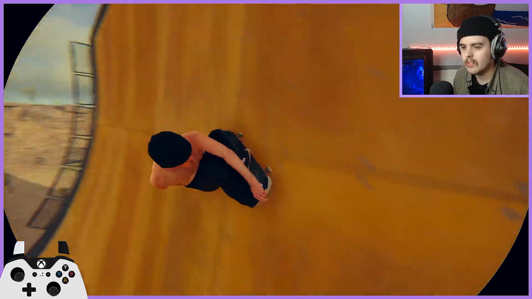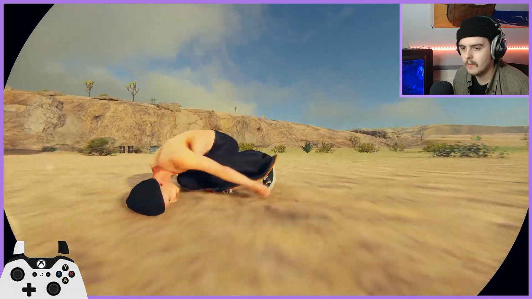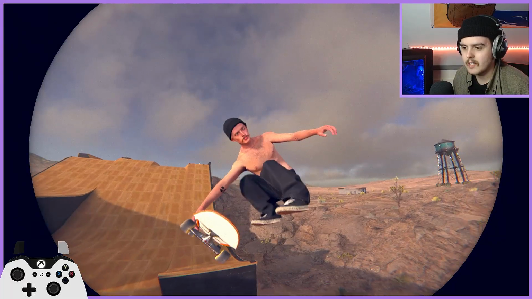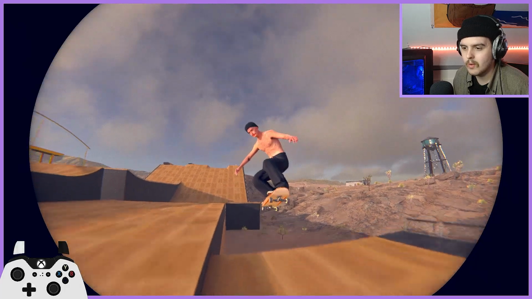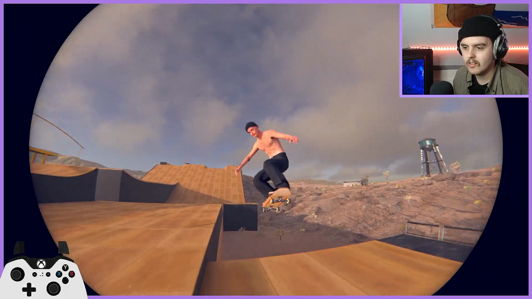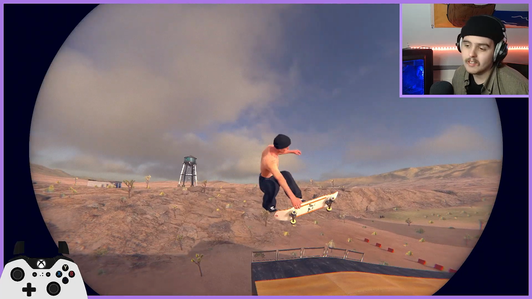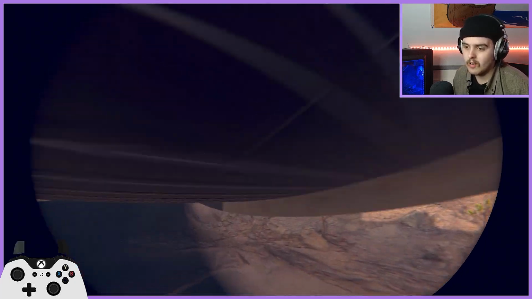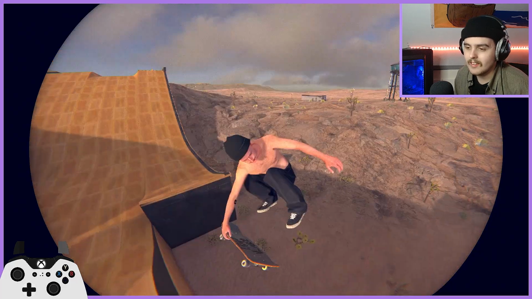So there is a really quick snap back on the board. We somehow landed that. I noticed there is a really quick snap back on the board with this one. As you can see, it just kind of teleports back to my feet. I'm not sure if that's something wrong with my settings or if that's just a bug at the minute. That looked pretty dope.